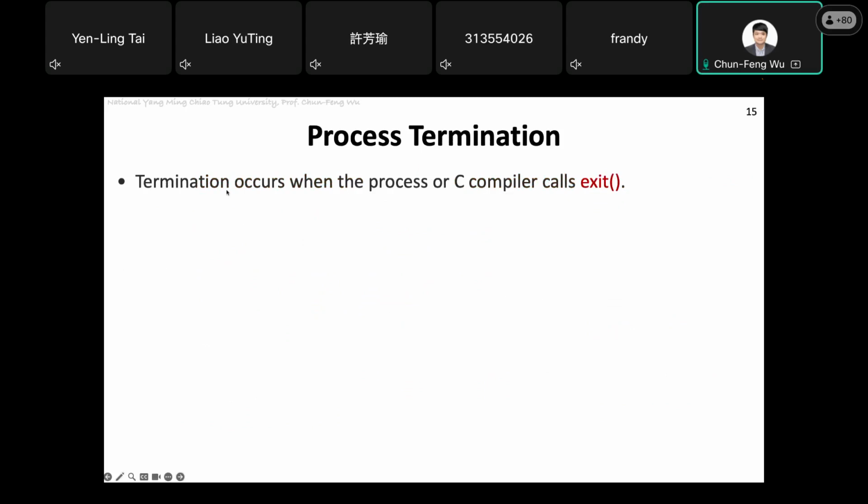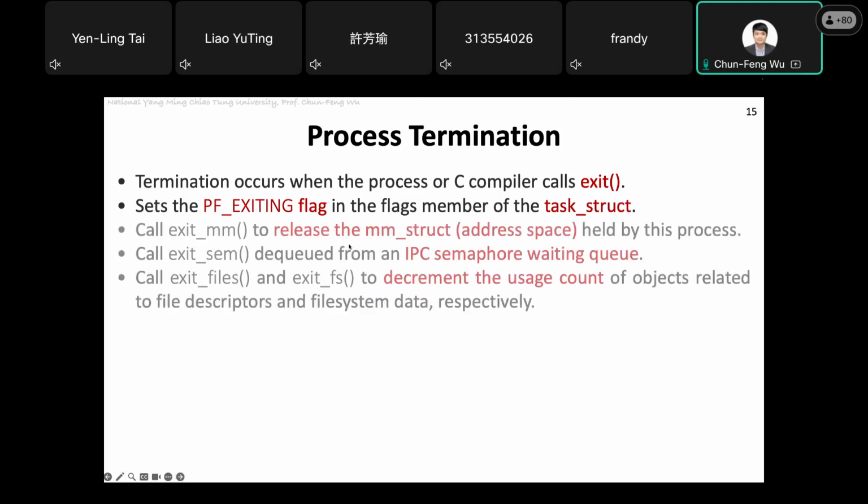So termination occurs when the process or C compiler calls the exit. Okay. So there are several things we need to do for this process termination. The first is to set the PF_EXITING flag. So this is just like the process flag exiting. It is a flag in the task structure. You can find this flag in the task structure, and if it is set, it means this process is going to be terminated.